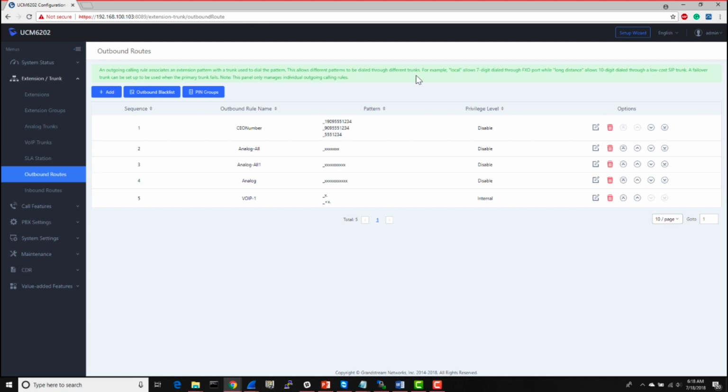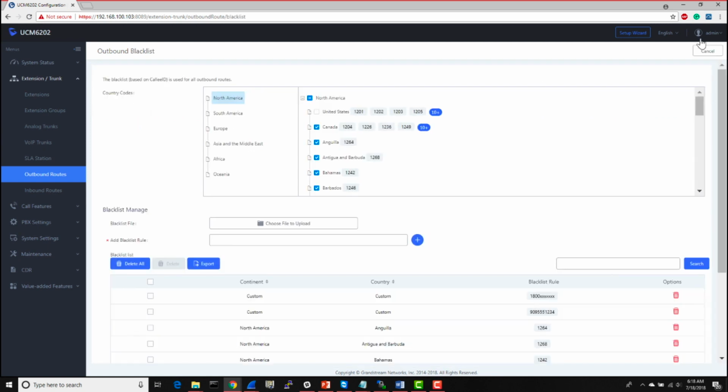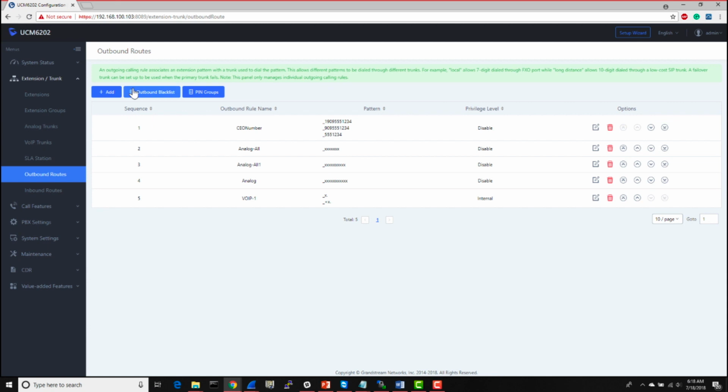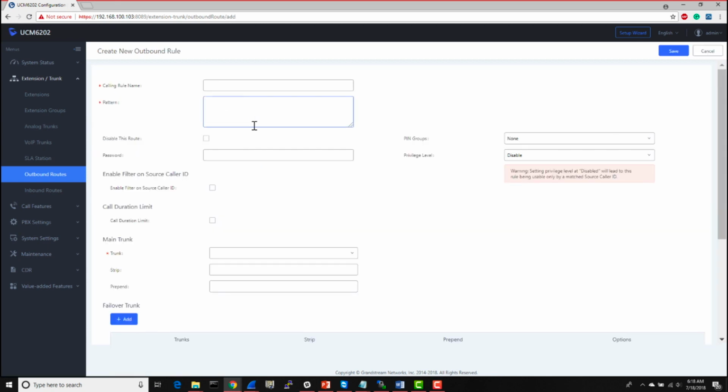Let's say our VoIP trunk is the only trunk we don't want 800 numbers going out of. Obviously we'll go ahead and not do the blacklist. My bad, I was trying to click add there. I'm going to go ahead and add a restriction to a specific trunk. Let's say we don't want anyone on the VoIP trunk to call the CEO's number. So we'll say 1-909-555-1234. Calling rule name, no CEO.